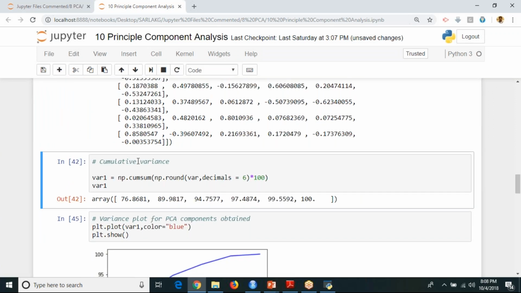Now, I want to calculate the cumulative percentage of variance. Like 76 plus 13 is how much you got? 76 plus 13, you got it as 89. 89 plus 4, somewhere you got it as 94.75. So I want to calculate that cumulative sum. For that cumulative sum, you need to use a sum function from your numpy.